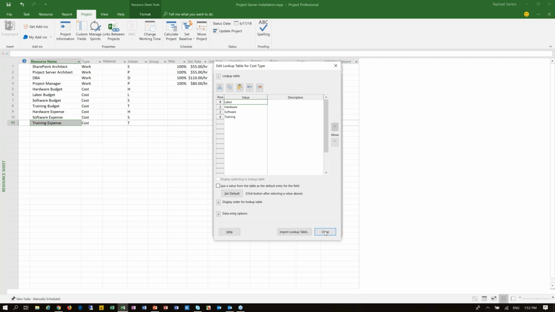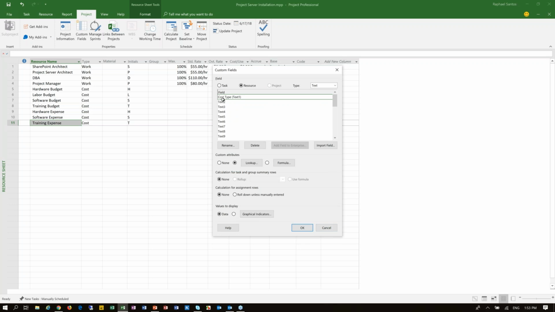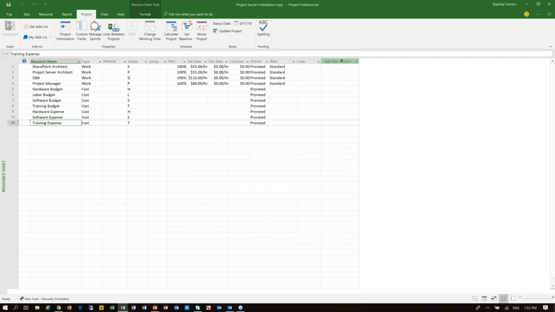So when I do this, I can close out this table. So I have my cost type custom field, which is coming from a lookup table. And I can add a new column here and say, please show me the cost type. And I can classify my resources based on the cost type they are. So for example, my SharePoint architect is going to be labor. Same thing happens for my Project Server architect, same thing for my DBA, and same thing for my project manager.